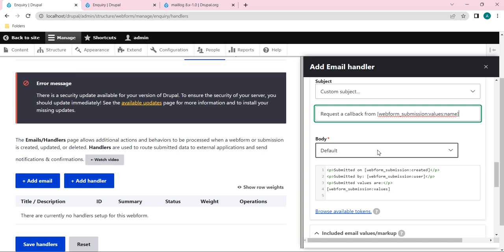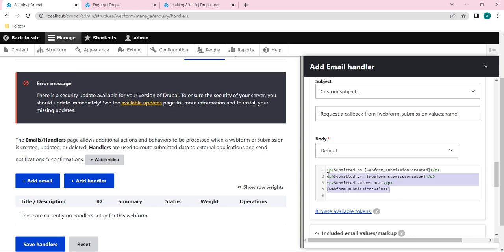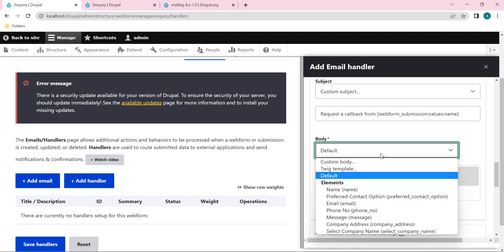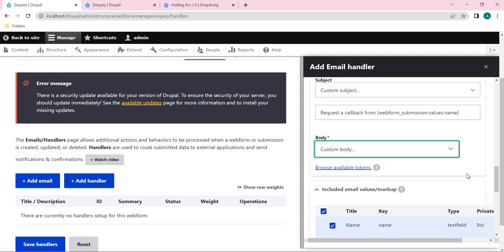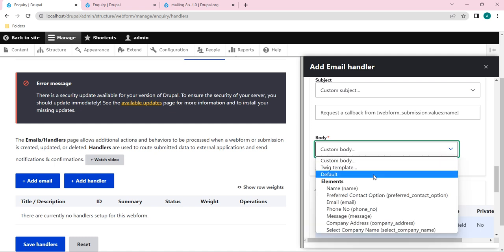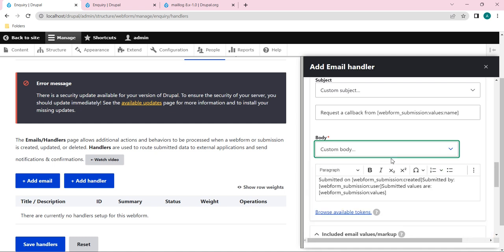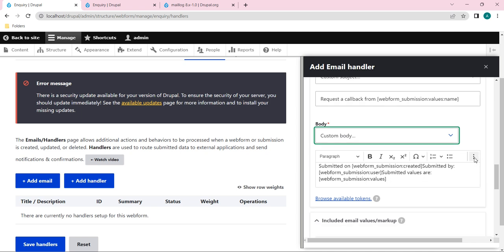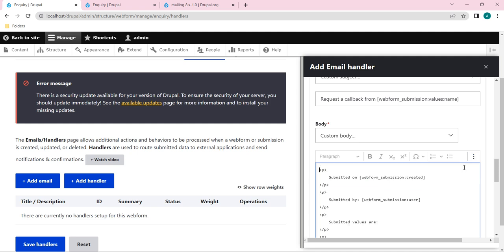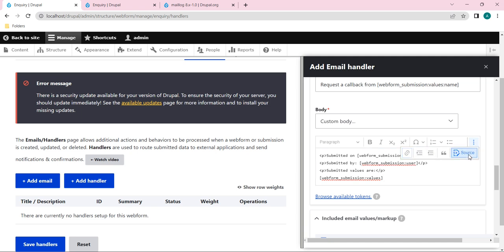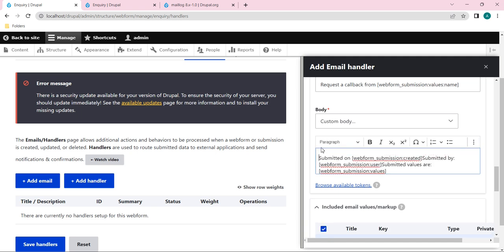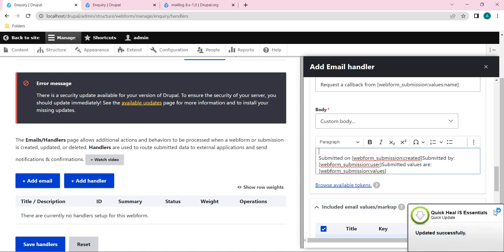And if you want to change the body from the default to our custom things, then for that just copy this and change the body from default to a custom body. So it will take some time to render that text element below. So let's wait for a while. So here you can see this has opened up. Before pasting it, click on source here and paste what you have copied, and again click on source. And now here we can give our custom body content what we want to give.